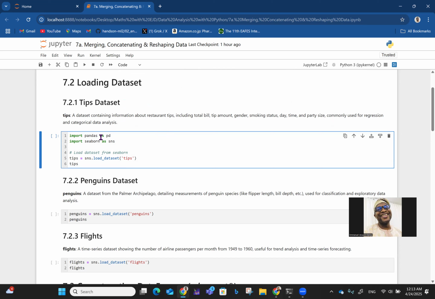So here, now I'm importing pandas as pd as usual, and I'm importing Seaborn as sns just because the data sets I'm accessing, like the tips, penguins, and flights data sets, I'm going to access through a function in Seaborn called load_dataset. So the load_dataset function is a function you can access from the Seaborn library, and you have these datasets, the tips, penguins, and flights.